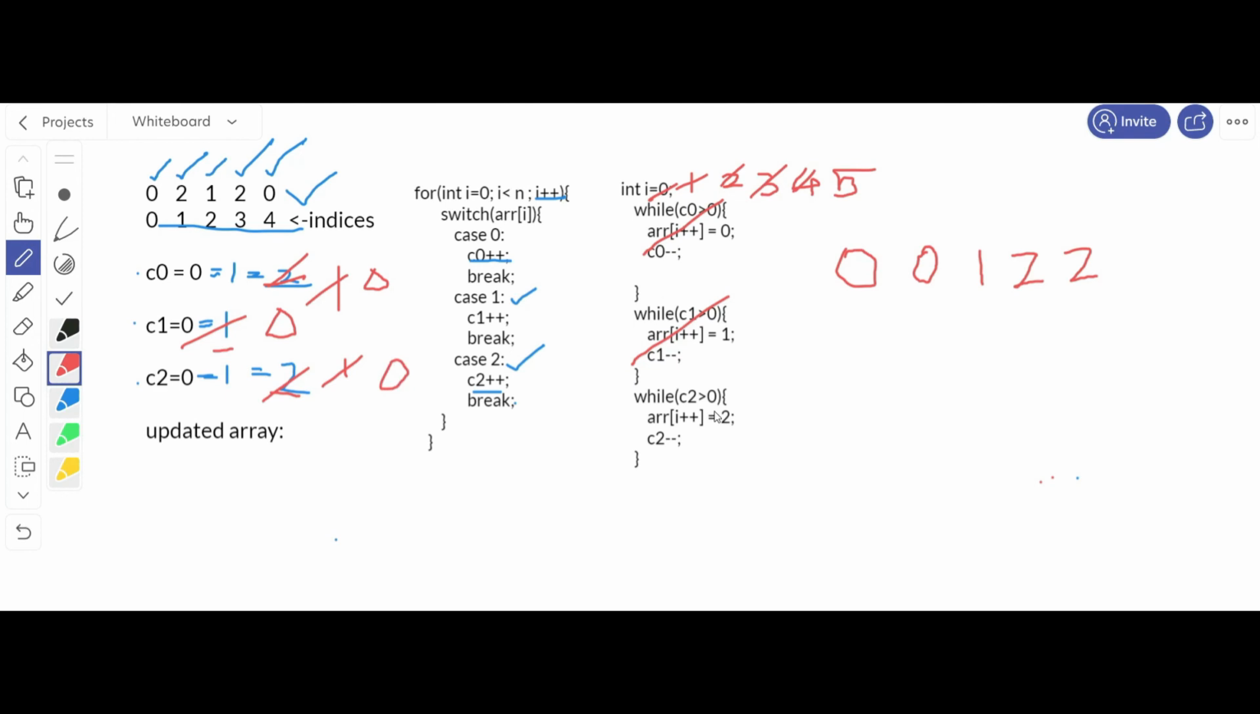Now is C2 greater than 0? Is 0 greater than 0? No. Again this while loop will be terminated and we reach the end of our program. So our final updated array is this thing. As you can see, we have reached our expected result.